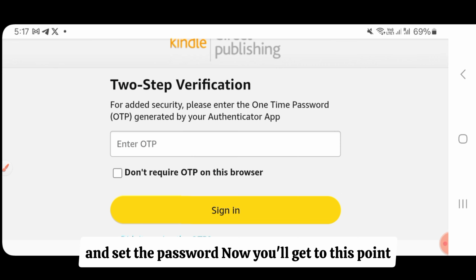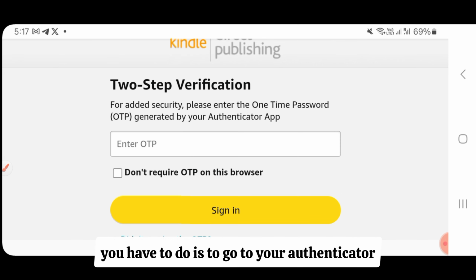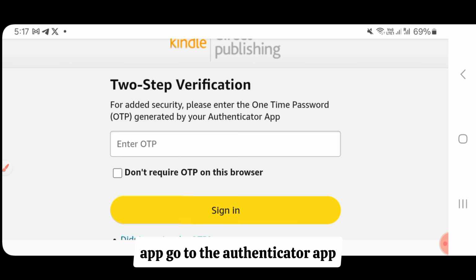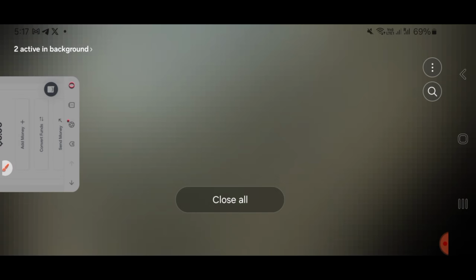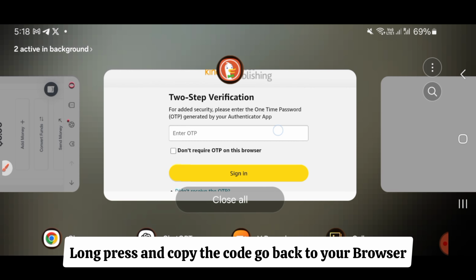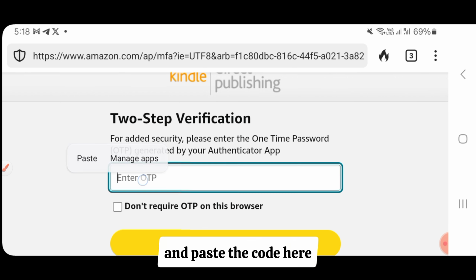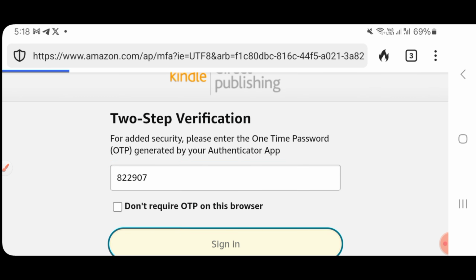Now you'll get to this point where they say two-step verification. All you have to do is to go to your Authenticator app and copy the code. So I'll minimize this. Long press and copy the code. Go back to your browser and paste the code here where you see enter OTP. So paste it here and click on sign in.